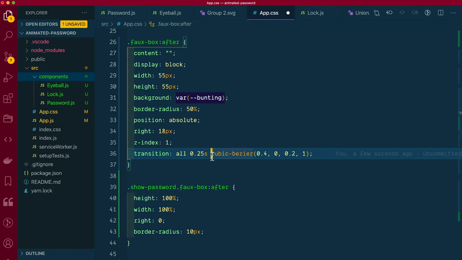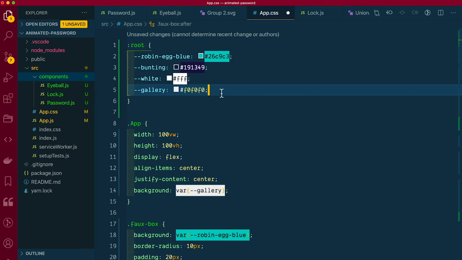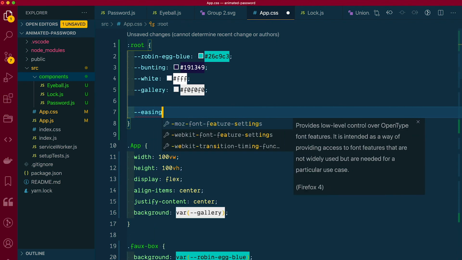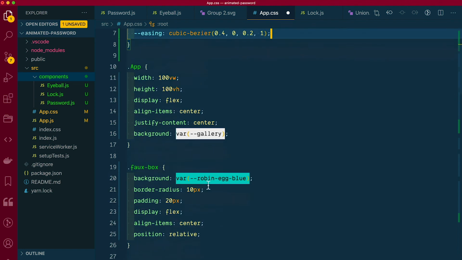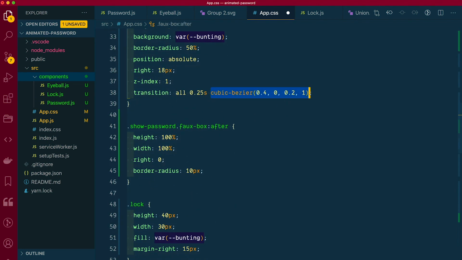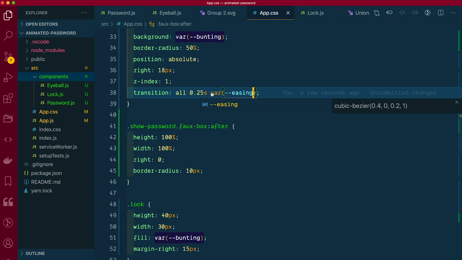Okay, let's get back to our code. I don't want to have to type in these crazy numbers every single time we want to animate something, but I do want them all to ease the same way so it looks consistent. So let's move this into a variable. I'm gonna copy this, and at the top of our file, I'm gonna say easing and paste in the cubic Bezier. Then I'm going to scroll back down and replace our value with our variable. Okay, let's test this within the browser.